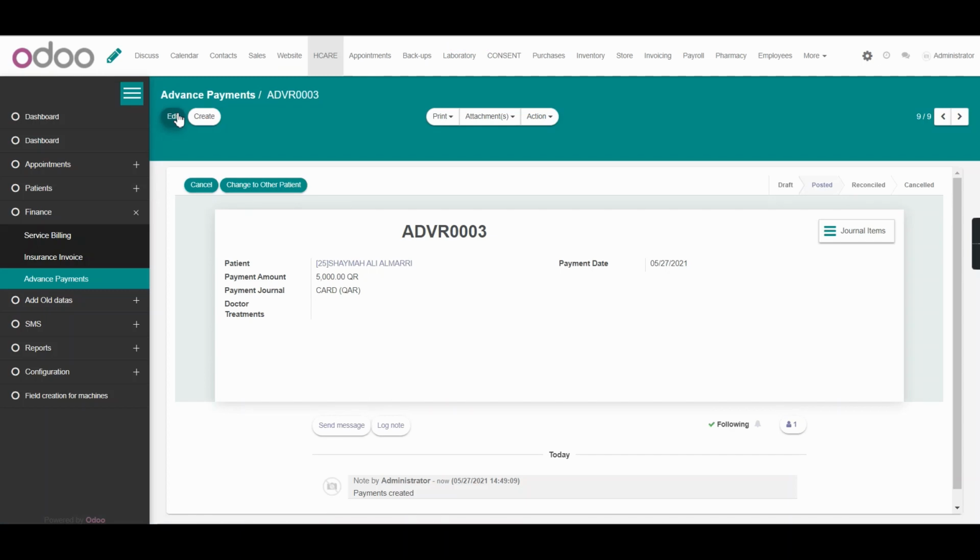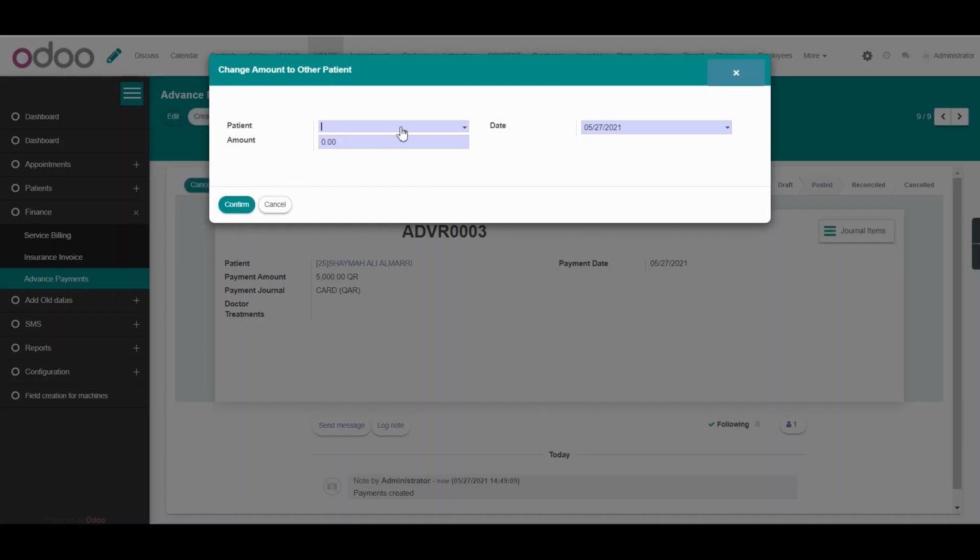We also have an option to change the patient's name in case it's needed, or if we want to transfer this amount to any other patients of the clinic, we can also do that just by clicking on this Change to Other Patient button. From here, you can specify the patient name, and also you can specify the amount that is dedicated for this particular patient.